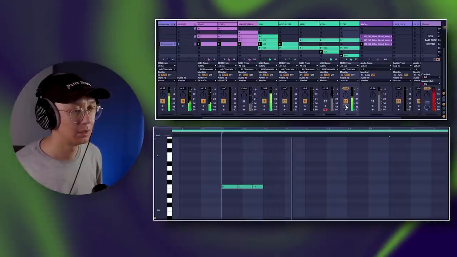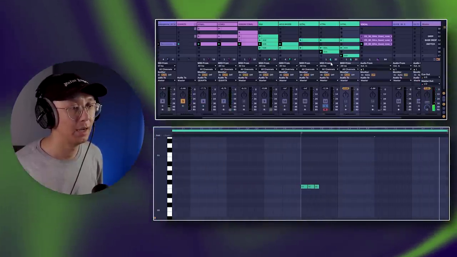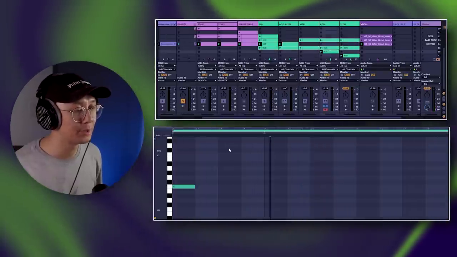And here's another wub bass from Wubs and Wobbles.